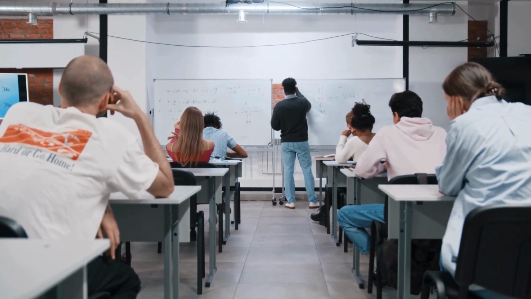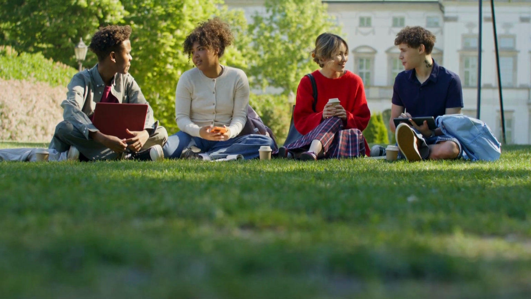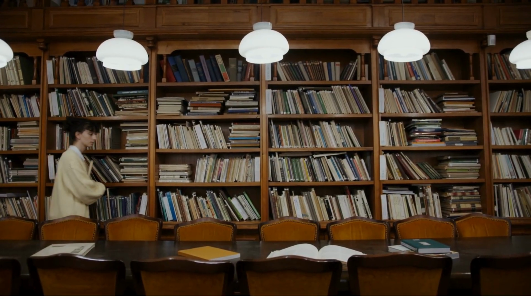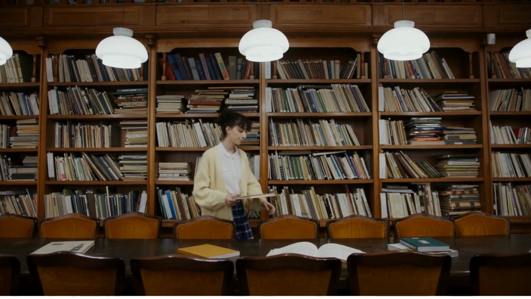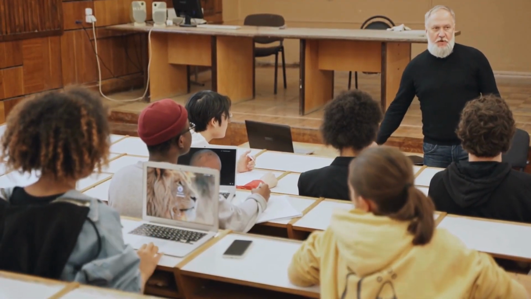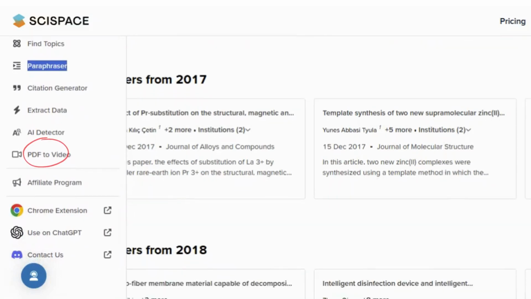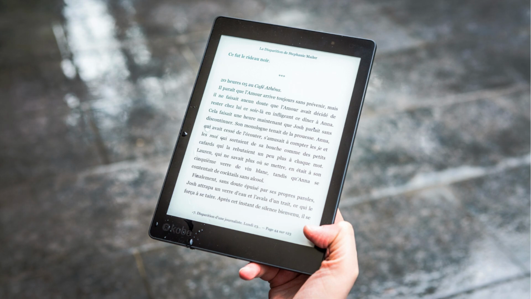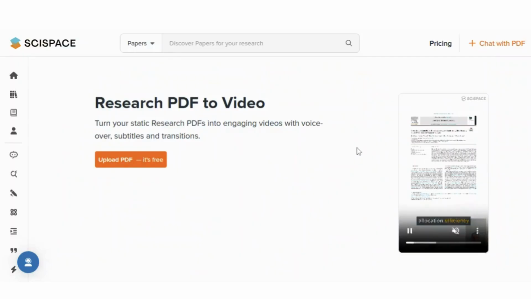Let's talk about a problem we have all faced: making your research stand out. Publishing a paper is only the first step. The real challenge is ensuring your work reaches the right audience. That's where SciSpace PDF to video feature comes in, a tool designed to transform dense research papers into engaging video abstracts. Let me show you why this might be the next big step for academic communication.